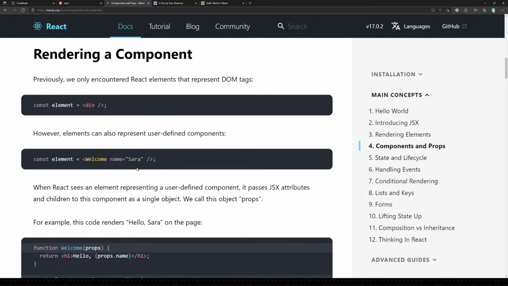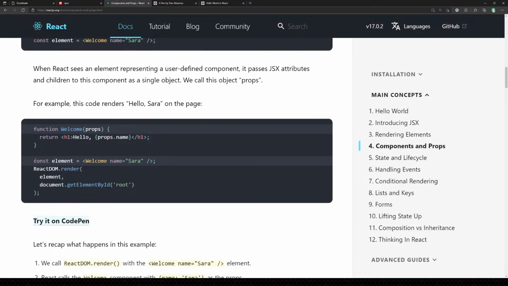So when React sees an element representing a user-defined component, it passes JSX attributes and children to this component as a single object. We call this object props. For example, this code renders hello Sarah on the page. So we have an element Welcome Sarah, and we have props. You have defined a component here, and then you have just used it as here.